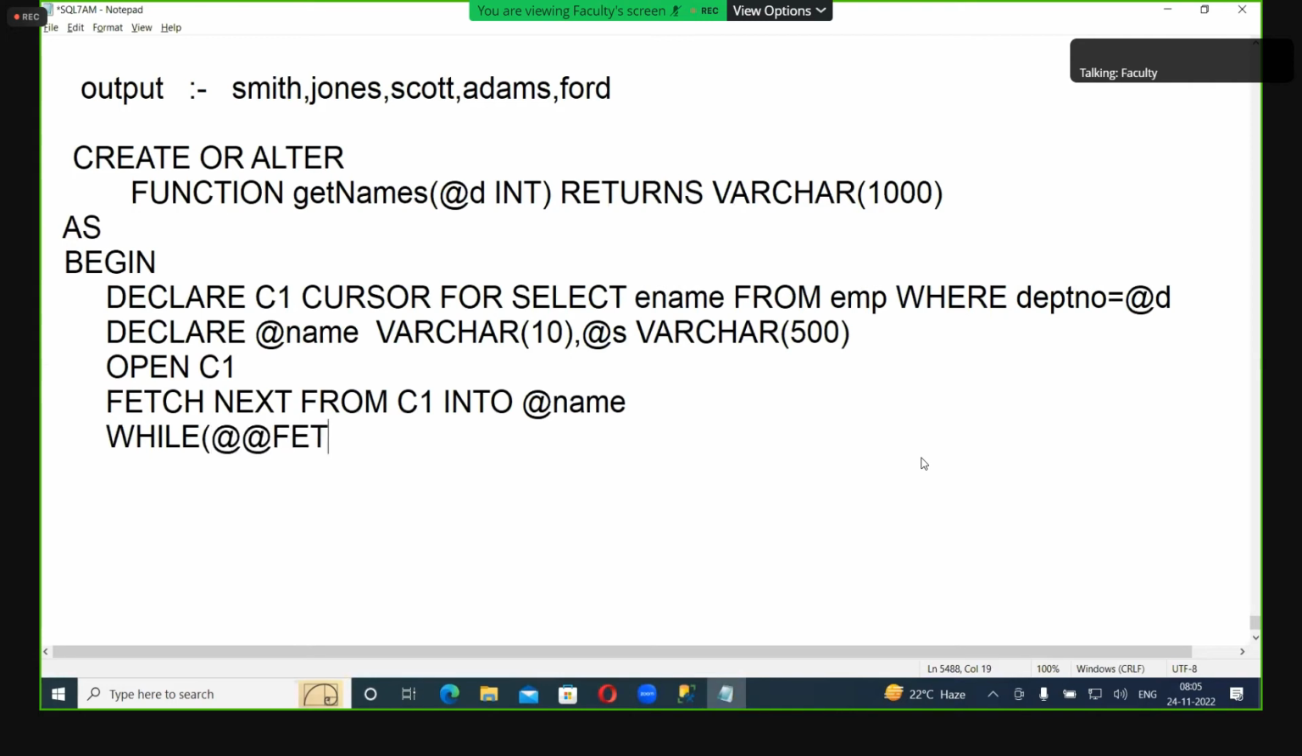Then next, take a while loop. While @@fetch_status equals 0, begin. Next, set @s equals @s plus concatenating. What, sir? The name is concatenated with s, separated by comma.